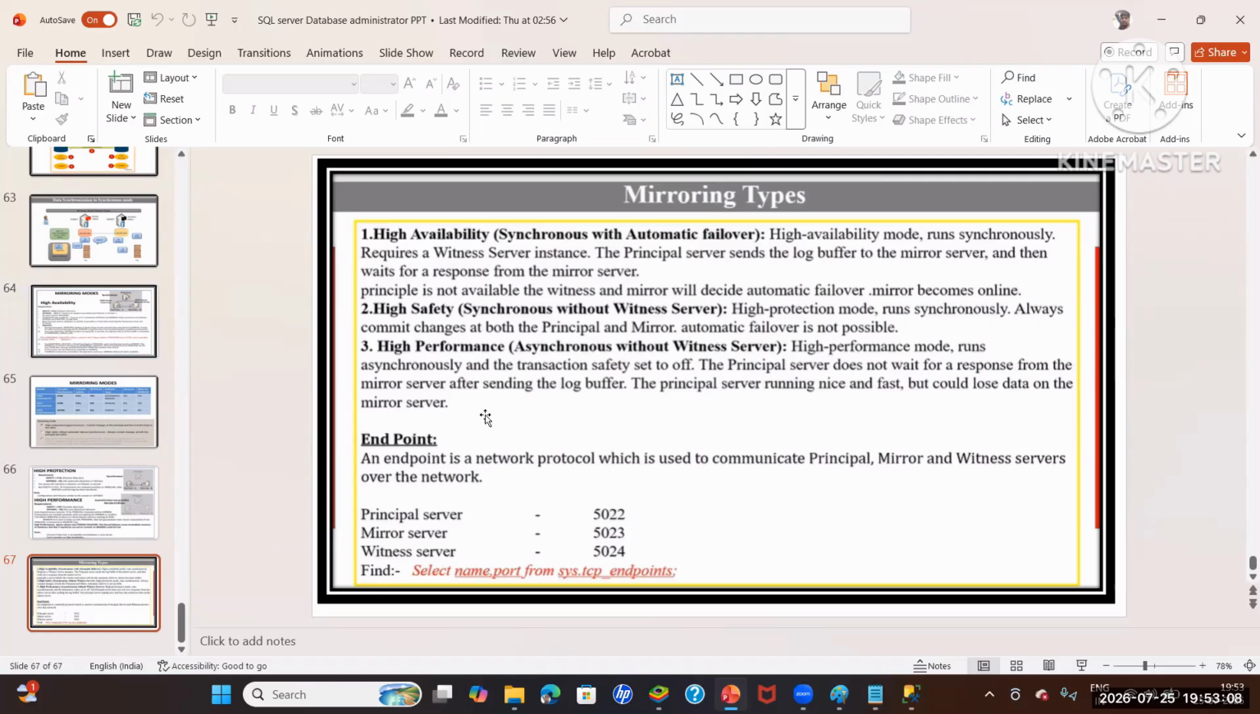When you configure high safety without automatic failover, it does not require any witness server, but the concept is again the same. It won't support automatic failover. Your principal server sends to the mirror server and waits for acknowledgements, but it won't support automatic failover because there is no concept called quorum and no concept called witness server when you configure high safety without automatic failover.